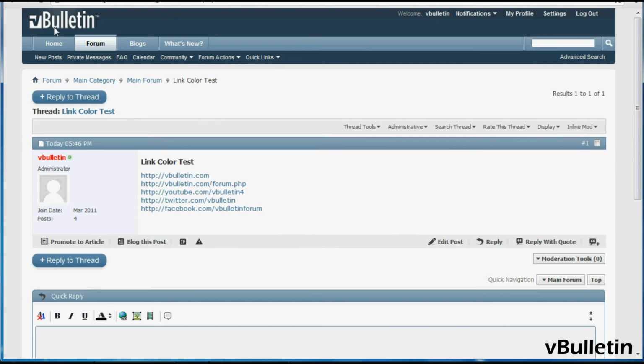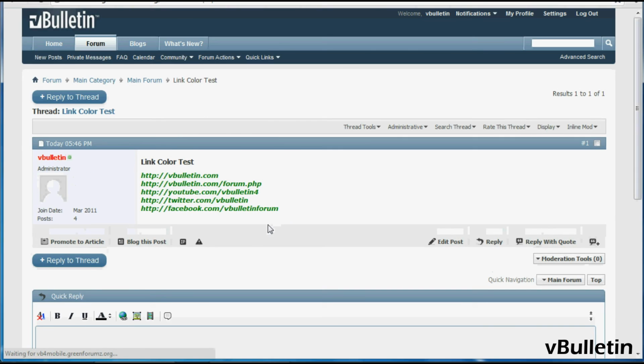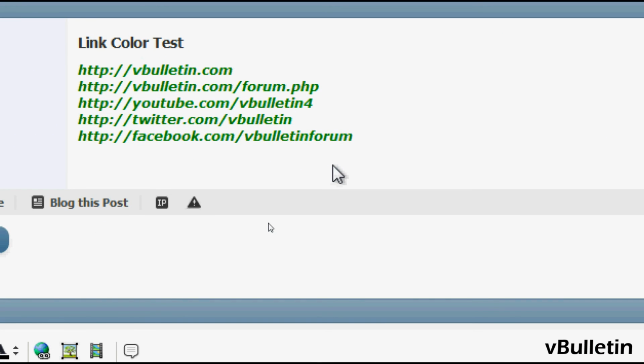Now let's check to see if it worked, and yep, it worked perfectly. So congrats, you now know what the additional.css template does.